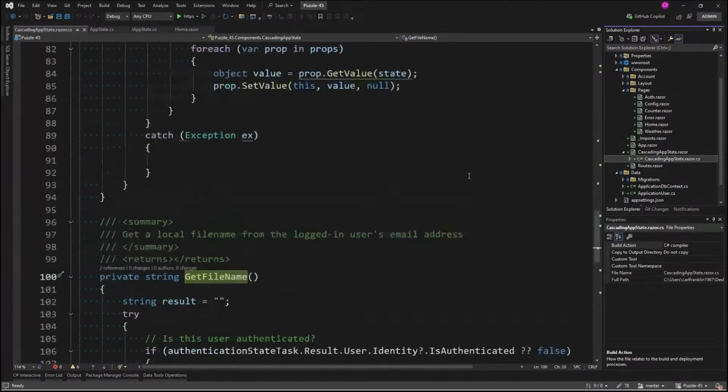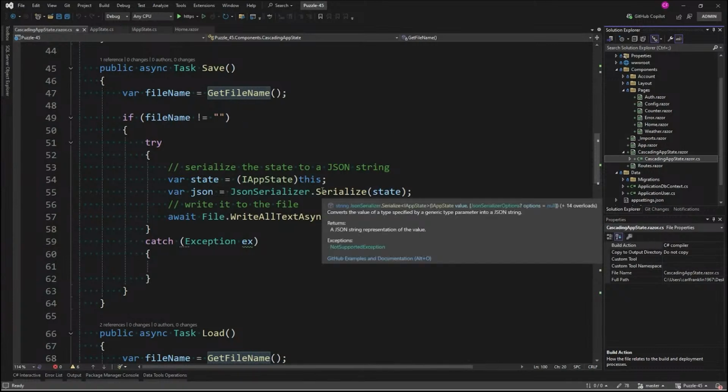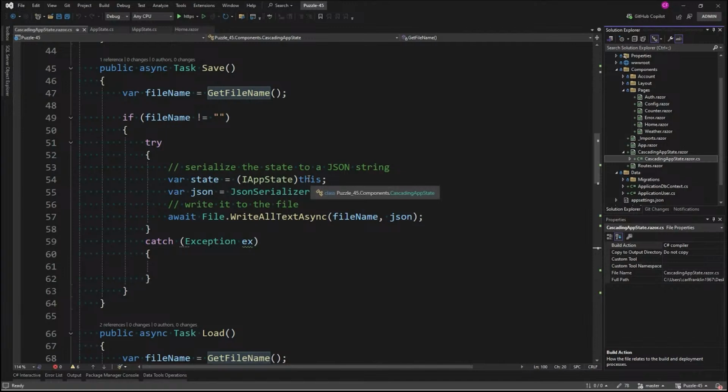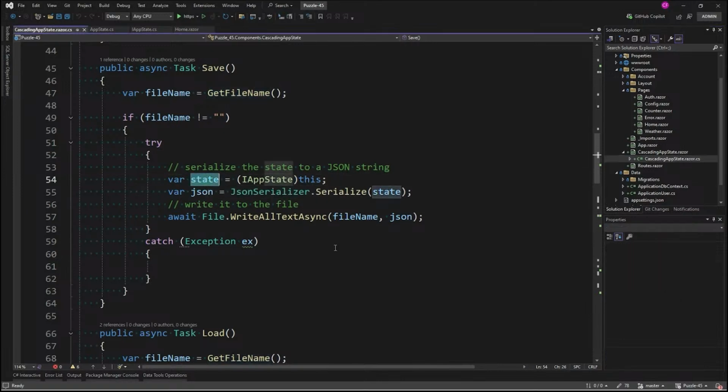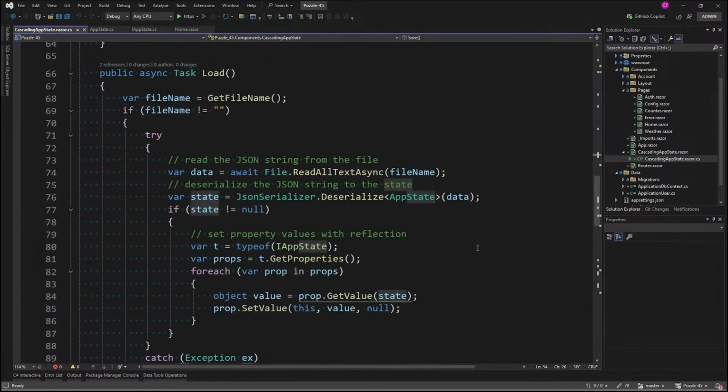Now, let's start with save. So we get the file name, and if it's not an empty string, we're going to serialize this, which is our cascading app state, into an iAppState, right? So we've got an object that represents that interface, and then we serialize that into JSON, and then we write that to the file. Pretty simple. Pretty garden variety, reading and writing from file on disk, Yeah. but serializing that shape. Yep.